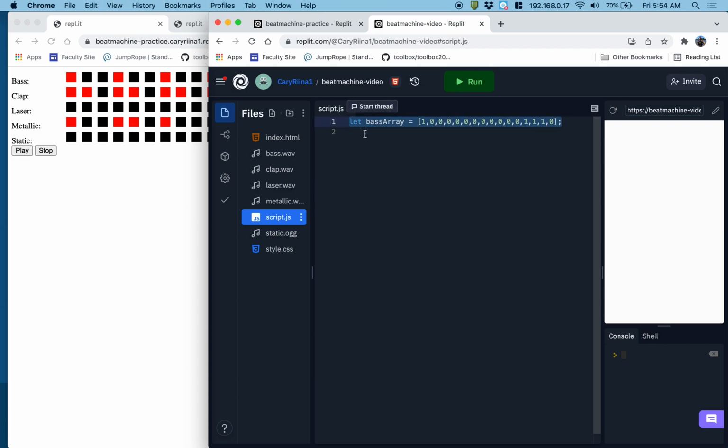And so I'm going to add in an array for each of these. Let me just copy and paste this, and I'll do a clap array. Now I'm going to use the multi-selector, and I'm going to turn off all of the claps. So I highlight the 1, and then I do Command or Control D, depending on whether you're on a MacBook or a Chromebook. I select all of them, and I type in 0. So I'm going to have no claps to start. I'm going to do a laser array.